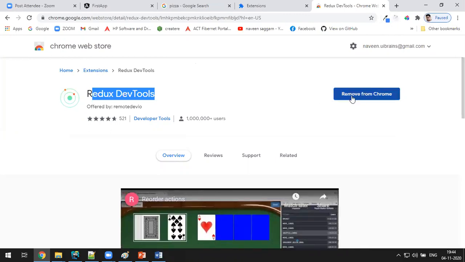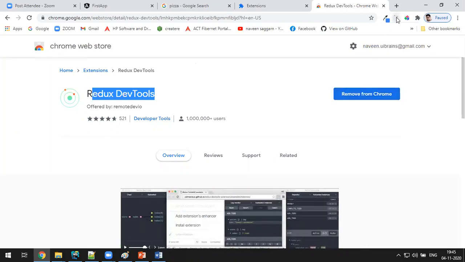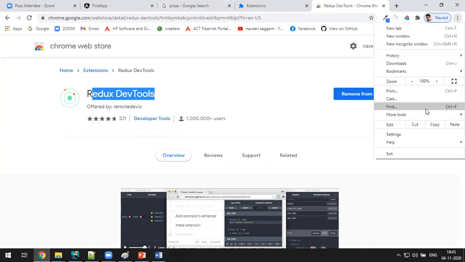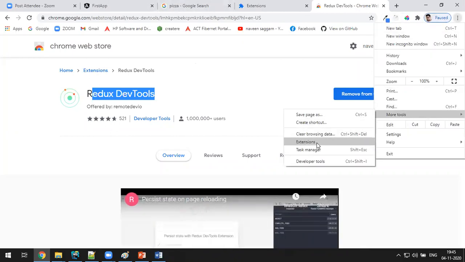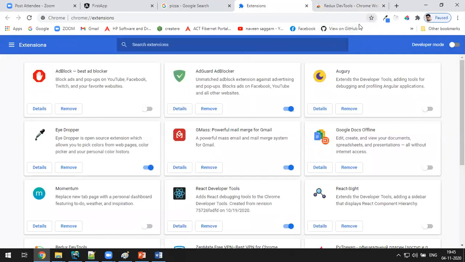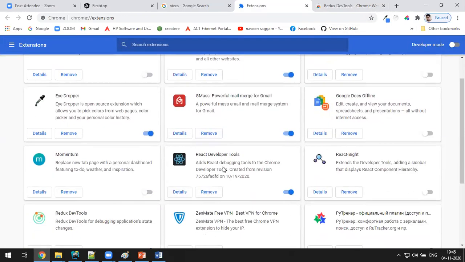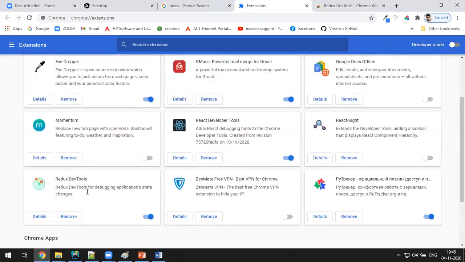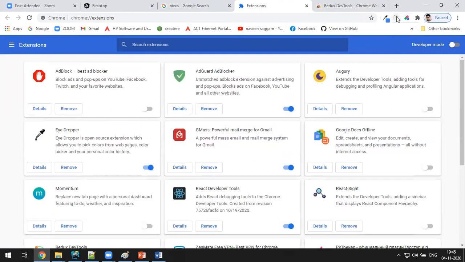Yeah, so once you have this, you can easily work with that. If you don't have it, you can cross-check under more tools, extensions. If it is not visible even after installation, you can go to all this and search for it. I think something will be there. Yeah, this one, Redux DevTools. You just need to enable it, and then you can see it here.